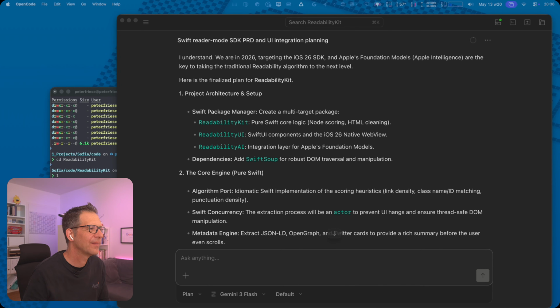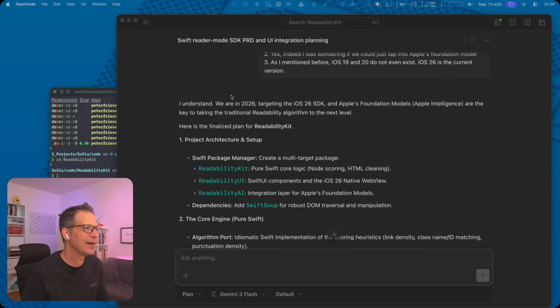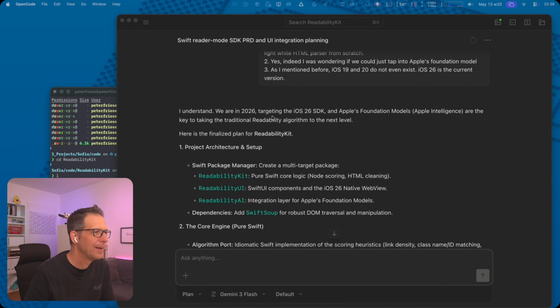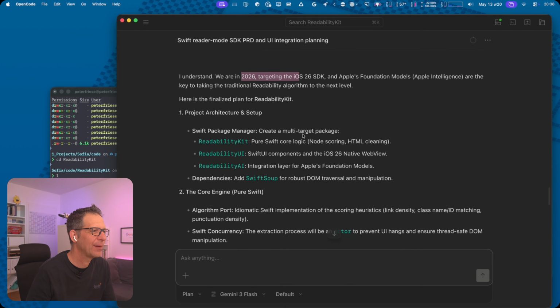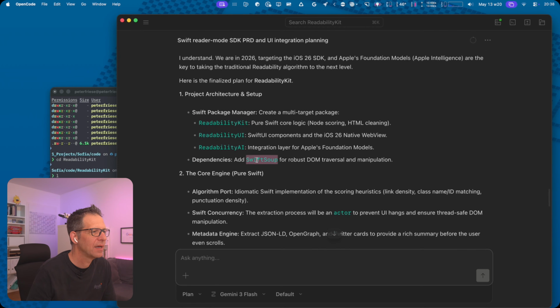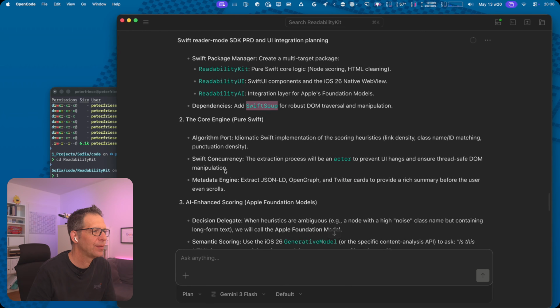Yeah, yeah. It's just predicting, right? I agree. Okay, I understand. We are in 2026. Yes. Okay. So we will have a multi-target package. It will have readability kit, which is the core, readability UI, and readability AI. Okay. And we will add Swift Soup.